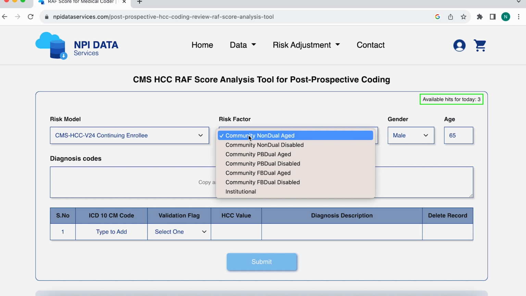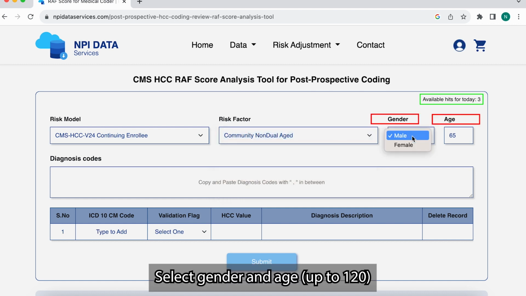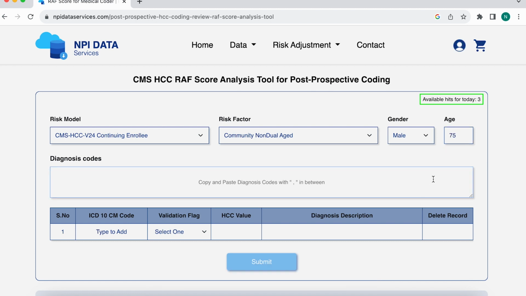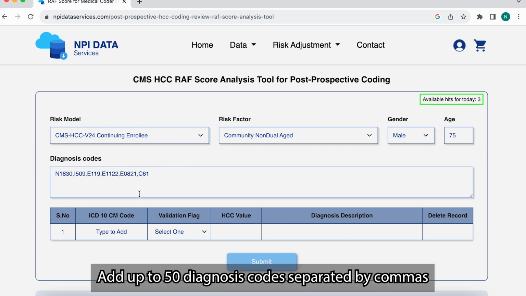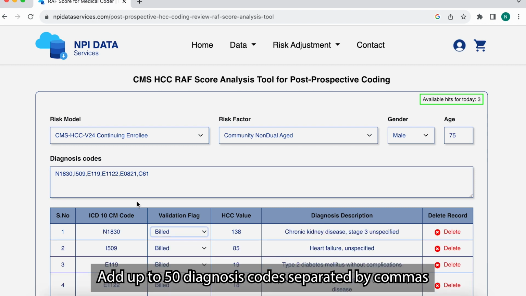The subsequent step involves selecting the gender and age, providing you with a range extending up to 120. Once these parameters are set, the next action requires you to add diagnosis codes to proceed. You can include up to 50 diagnosis codes, separating them with commas.